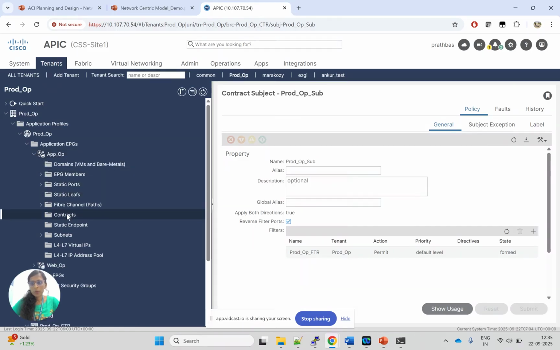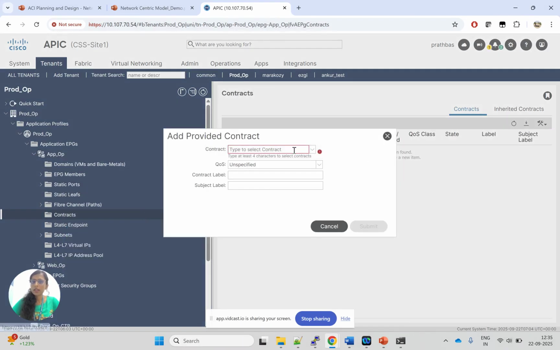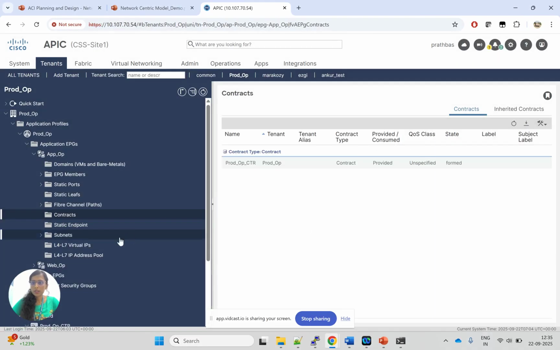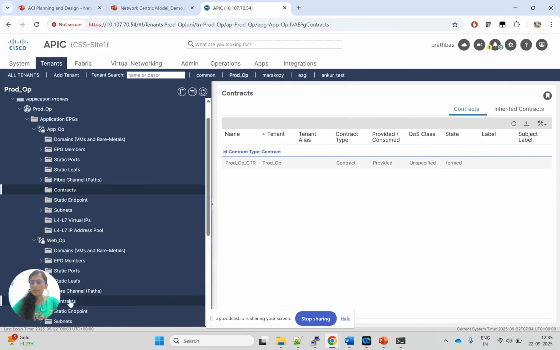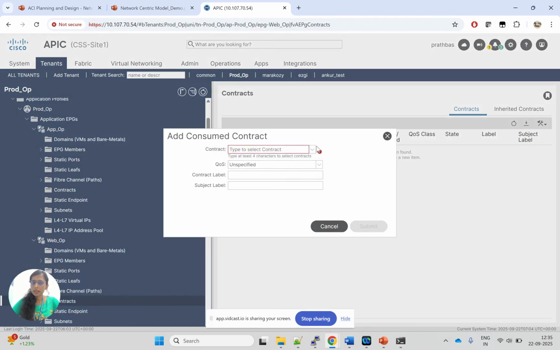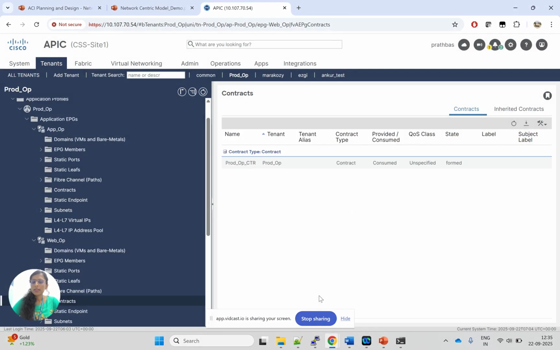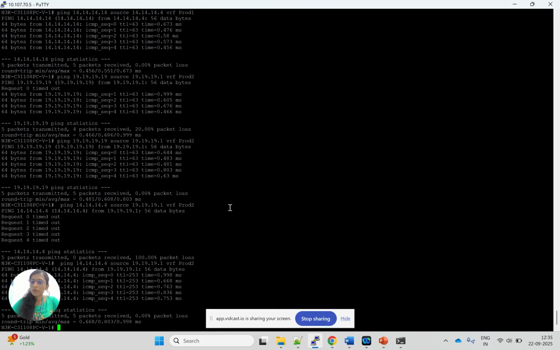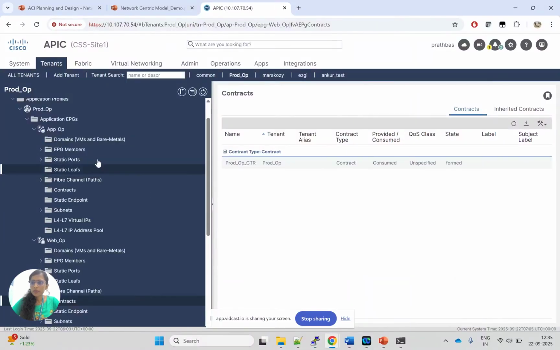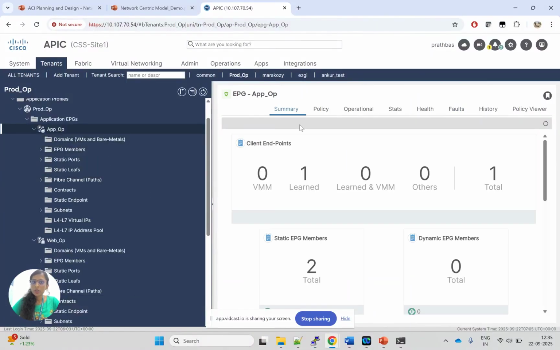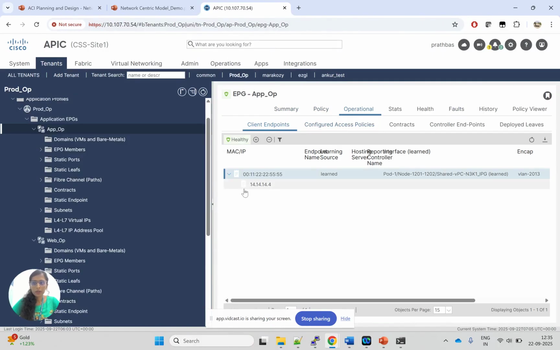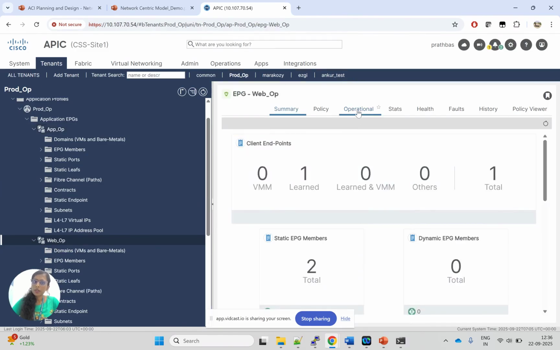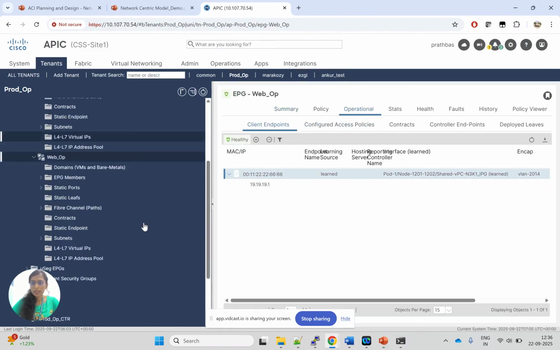We have to make sure that one of the EPGs provides the contract and the other EPG consumes the contract. So this is the first EPG. I go to the second EPG and I consume this contract. Now let's go back and check if this ping works. So now the endpoint 14.14.14.4 and the endpoint 19.19.19.1 can talk to each other. You can also verify on the EPG. You will be able to see operational. So one endpoint is being learned on this EPG and on the other EPG as well. You can see one endpoint being learned.